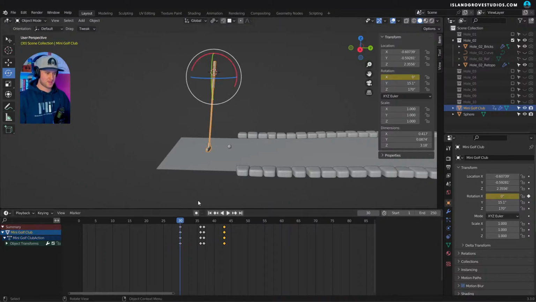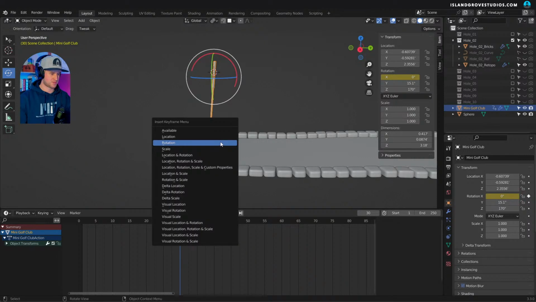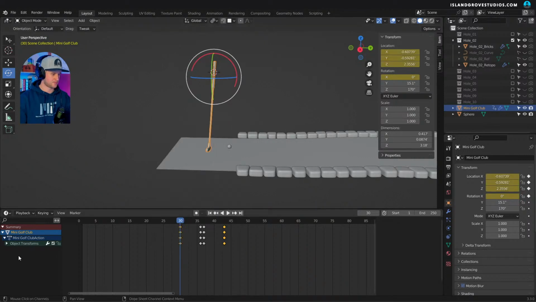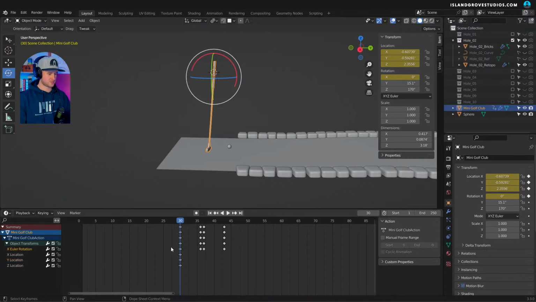Next thing we want to animate is the club coming in, location wise, because sometimes the ball will land and the proximity to the club will mess it up as it lands. So we're going to have it go on frame 28. On frame 30, I'm going to set a location keyframe. So if I toggle this down, you'll see now I have my X rotation and my locations.